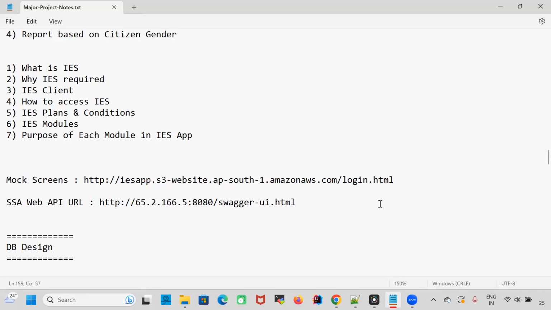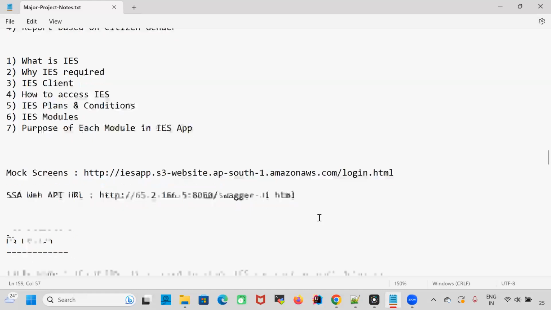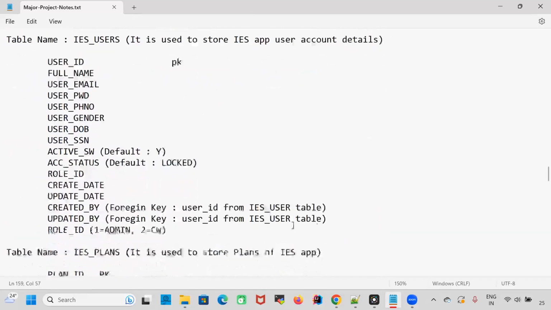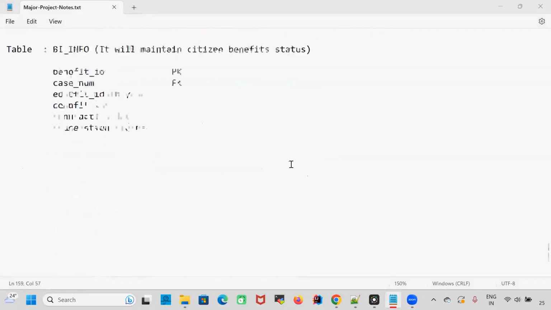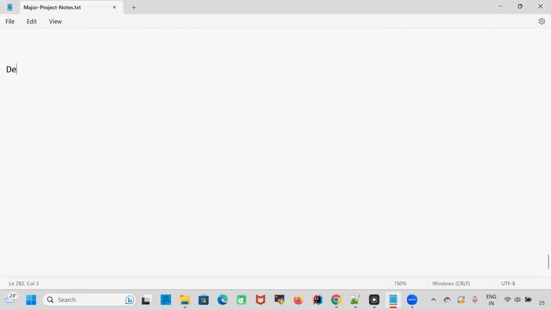Only with entities and repositories, we cannot develop our project. We need to create some binding classes, controllers, and services in our application. So we need to start with the DB design. First, we need to create entity classes and repository interfaces. Okay, so coming to the development process.